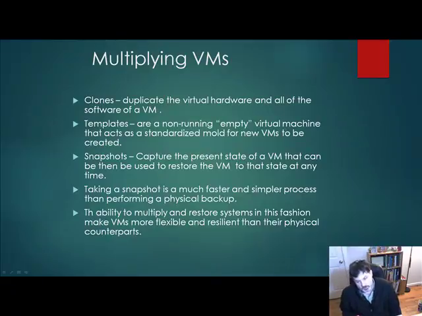Virtual machines are quite versatile. They're very flexible. There are some things that I can do with virtual machines. I can multiply them in various ways. Cloning, for instance, is the process of duplicating the virtual hardware and all of the software for a VM. And then I can take that clone and build multiple VMs off of it for various purposes.